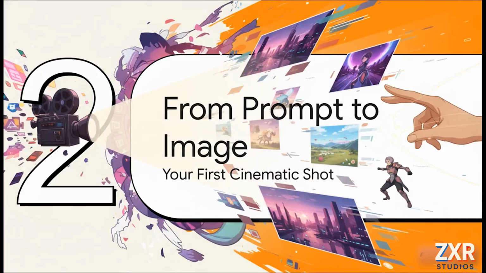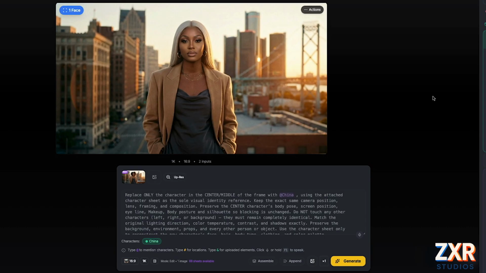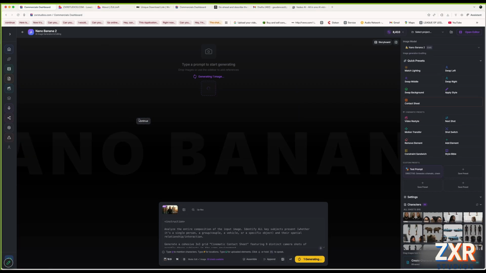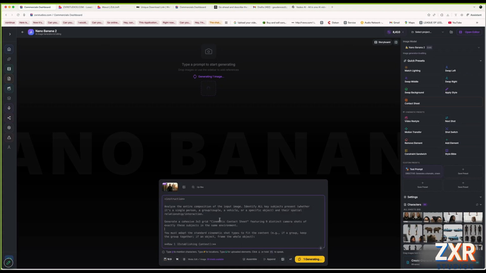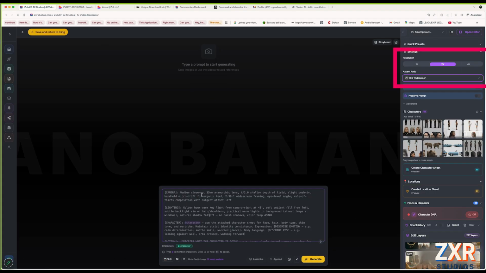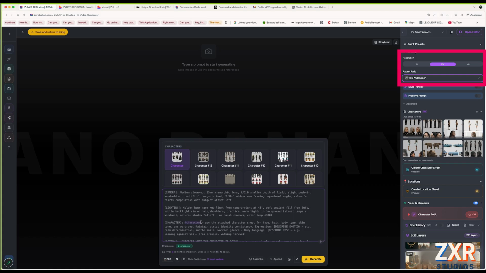Okay, Section 2, from prompt to image. Let's jump right into the process. The very first thing we need to do is generate that one foundational image. You can think of it as the cinematic shot that's going to anchor your entire project. And honestly, it really is this simple. First, you set your canvas size. For that cinematic feel, we'd say go with a 2K resolution in a 16:9 aspect ratio.